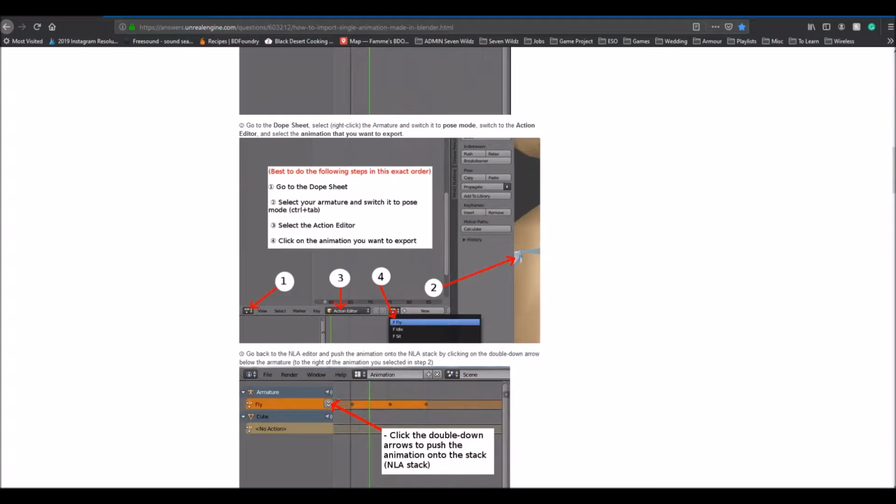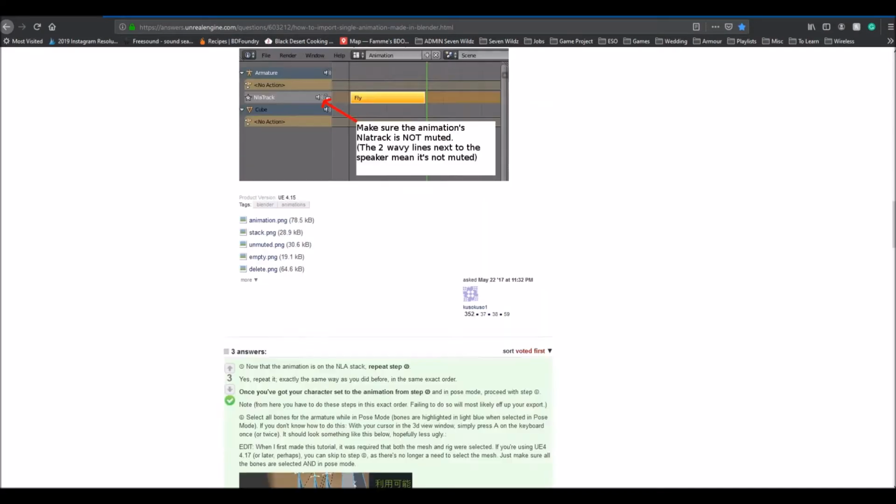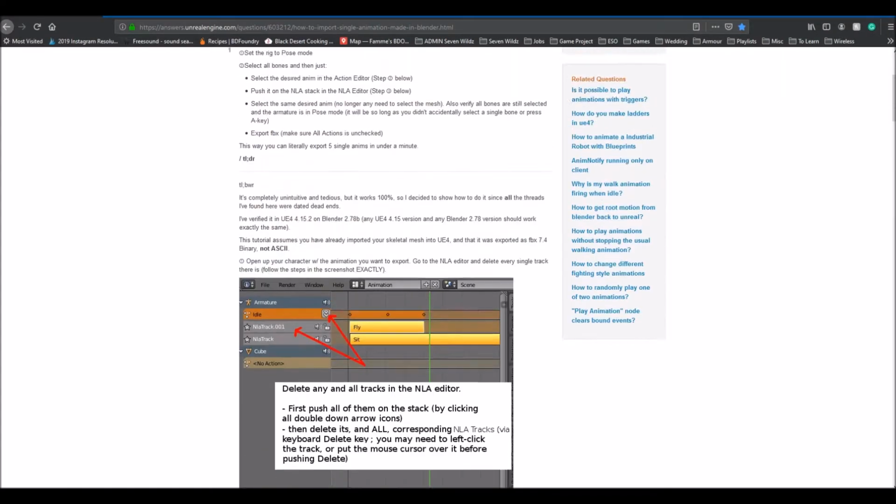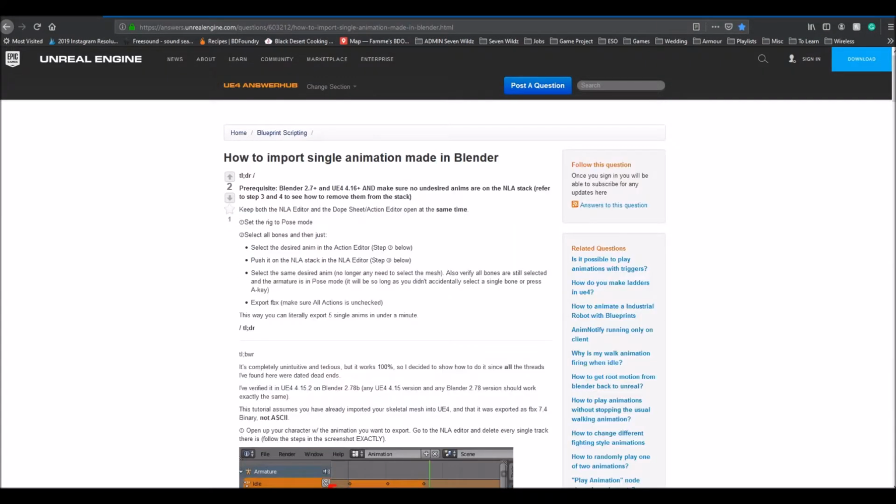This is for if you're using Blender and you want to export a single animation made in Blender, which can be useful for a few things when you have a skeletal mesh and you bring them into Unreal Engine from Blender. And if you're using something like Rigify, it'll usually import your actual mesh, your rig or skeleton, and then usually it'll just bring in a bunch of animations if you don't know what you're doing.